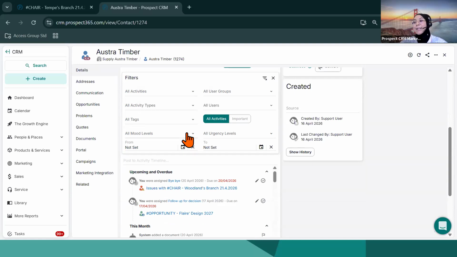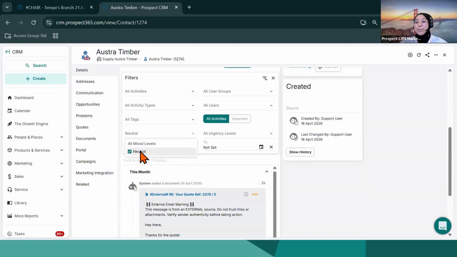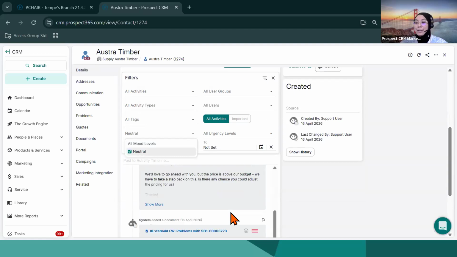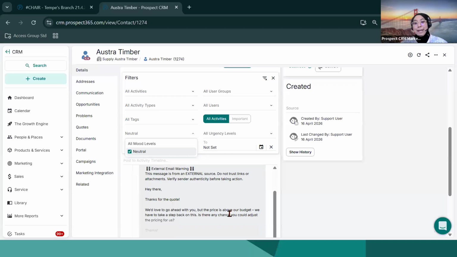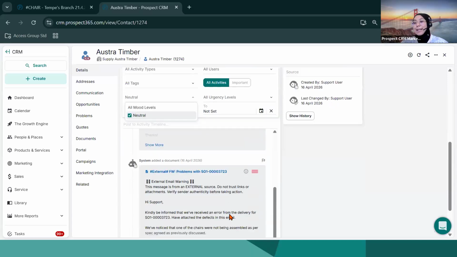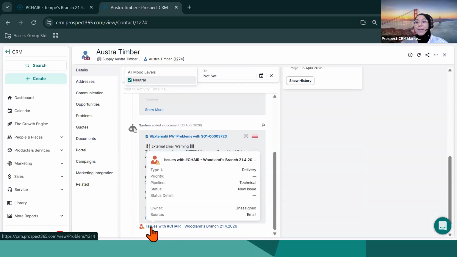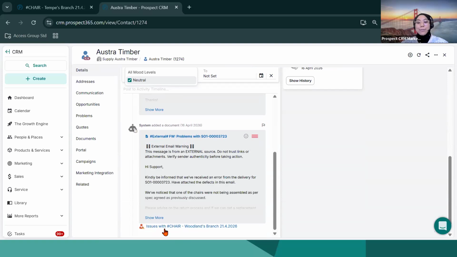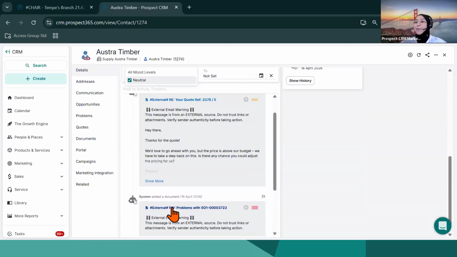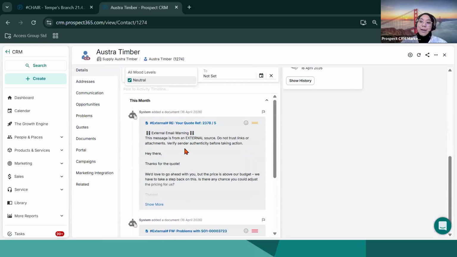So let's just say I just wanted to filter by neutral because this is the only email that has been analyzed and both of these emails are neutral. So this is the one I have over here, and then another one I have down here as well. You can also see where this email comes from. So for the second email I have here on the 16th of April, it shows you it comes from an email under the parent issues with chair, for example, as opposed to this one, which comes from the quote that we have created for Astra Timber.